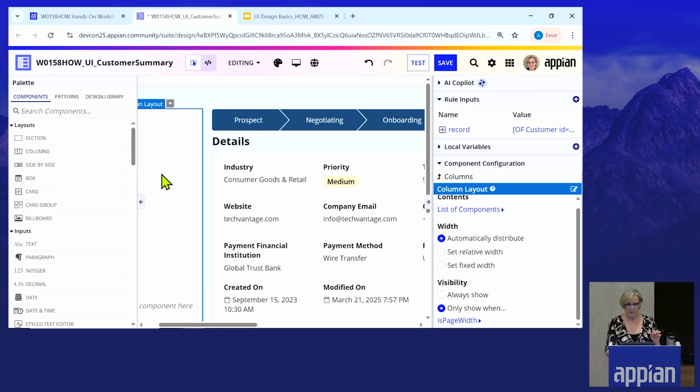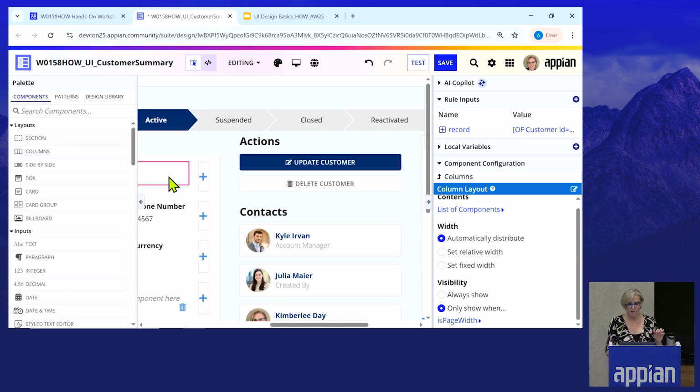Now typically I would go through and change it for all of the cards that are on this page, but in the interest of time, I'm going to let you guys do that afterwards, okay? So go ahead and click on save. That's going to be in your upper right-hand side.